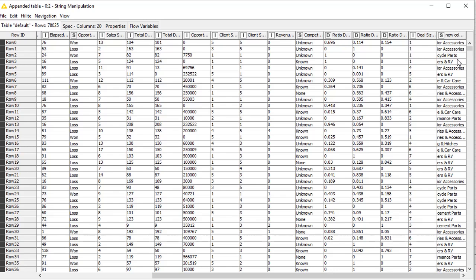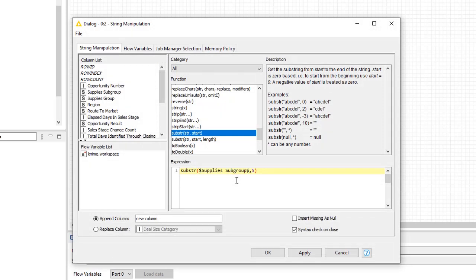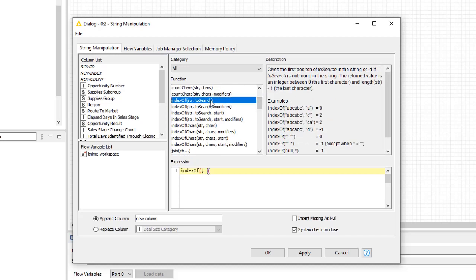Now granted, this was a kind of pointless example, but what if I said something more like this? I want to get all of the characters after the at sign. So at RV. Well, I can do functions within functions here. So let's build this function outwards. Let's first start by finding the index of the at sign. So index of, and the string to search is the supplier group, and the string I'm searching for is an at sign.